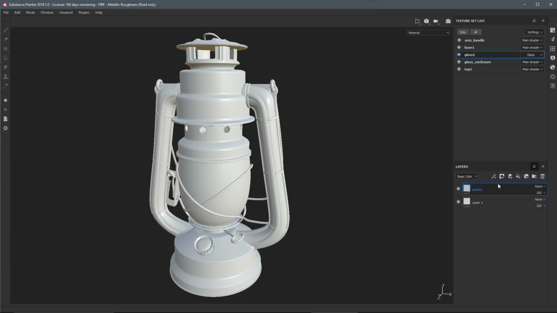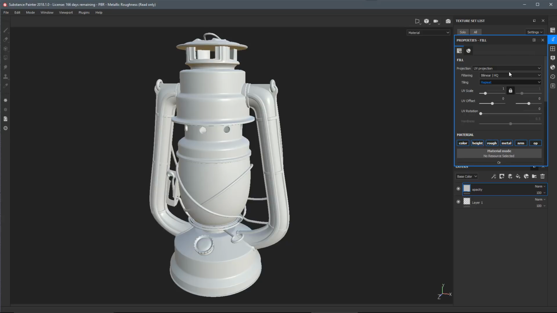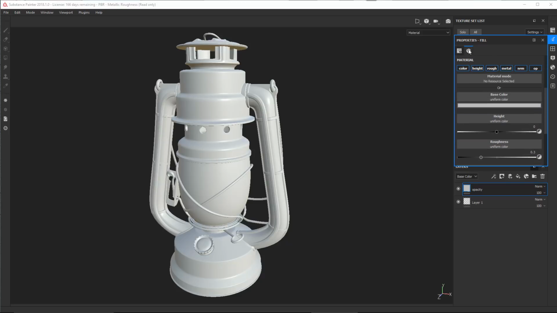And now we want to edit our properties. So here I'm going to click my properties button, which is the properties fill. This properties panel is going to be context sensitive based on what I have selected in the UI. For example, here I have a fill layer, so it's going to show me my fill layer properties. And if I click this material tab, this is going to take me straight to my material. You'll notice here that I have all of the channels enabled from my texture set.